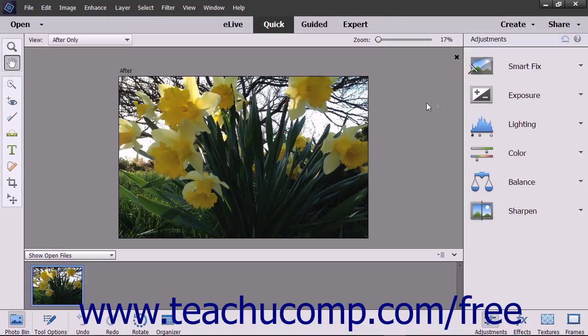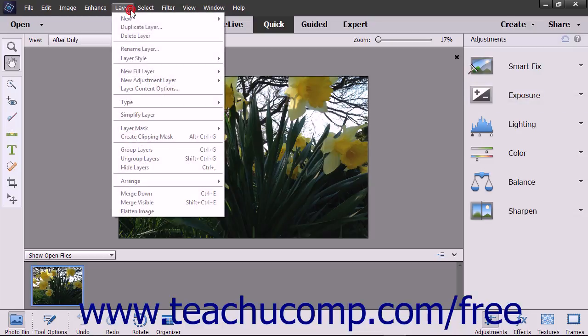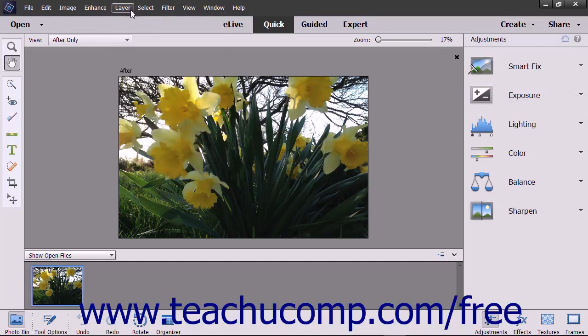In addition, the panels within the panel bin in Quick Edit Mode only contain controls for things such as exposure and color. You'll also notice that many of the menu commands in the menu bar are grayed out or not functional. Due to its limited capabilities, most of the lessons in this chapter will concentrate on using Expert Edit Mode.